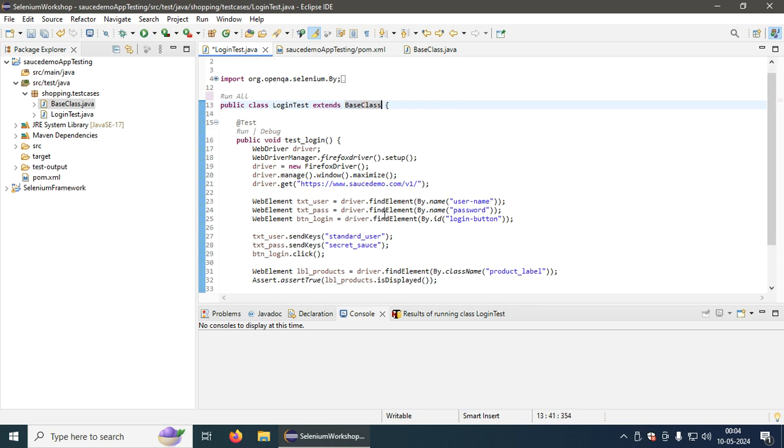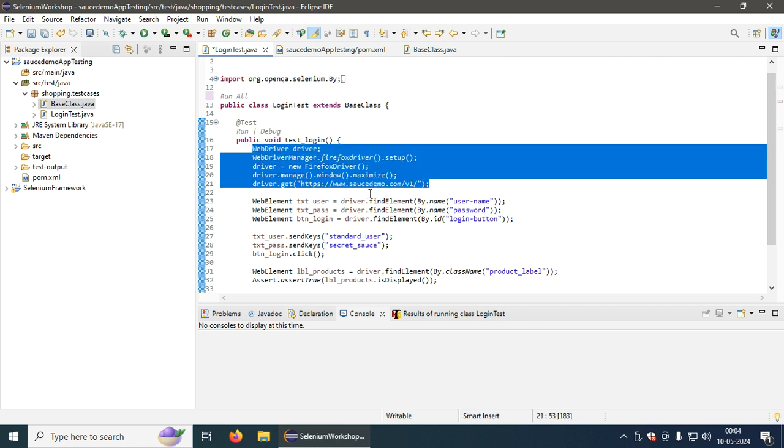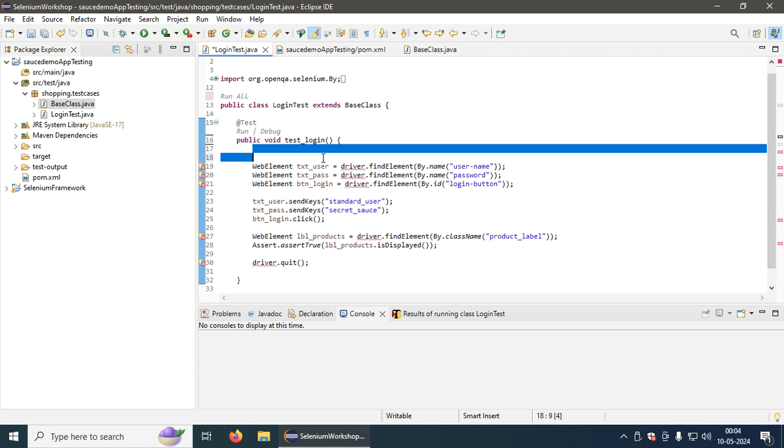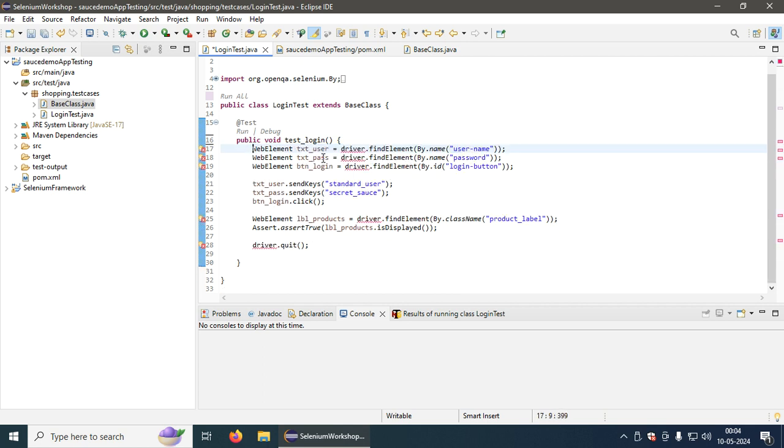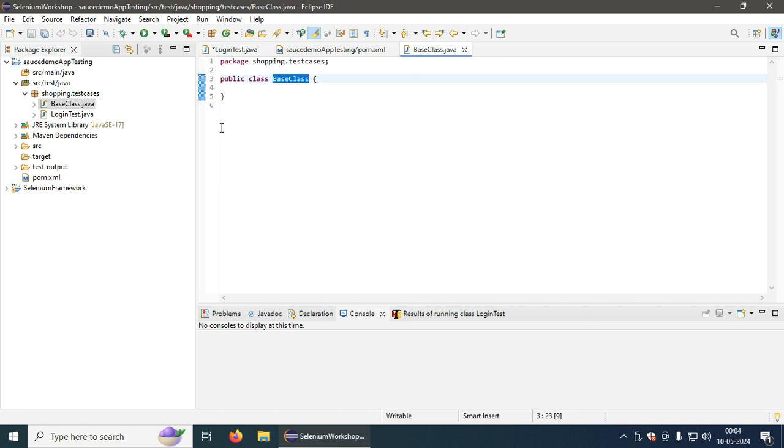Now in the previous video, as we saw, this particular piece of code, from declaring WebDriver till launching the application, I will require for each and every test case, and therefore I will move this particular code into my base class. So how will I do that? Let us check. I will cut this code and I will paste it into my base class.